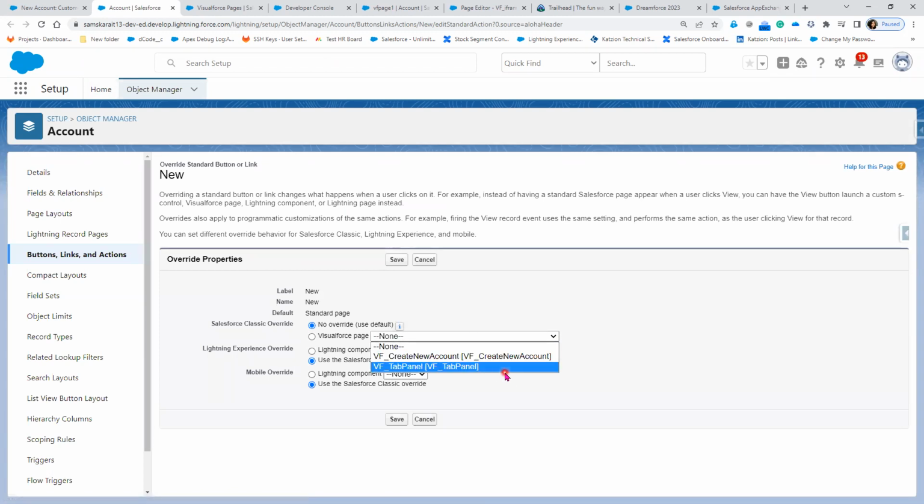Right now, it is displaying only two. VF charter is not displaying. Before, the VF charter was displaying. Now it is not displaying. So basically, it is going to verify the object manager name. Is it matching with the standard controller object name? If it is matching, only that will be displayed.